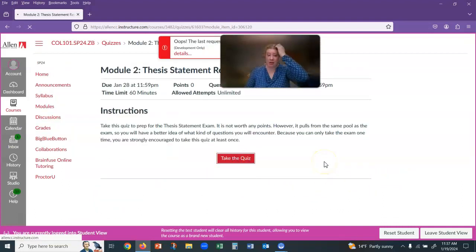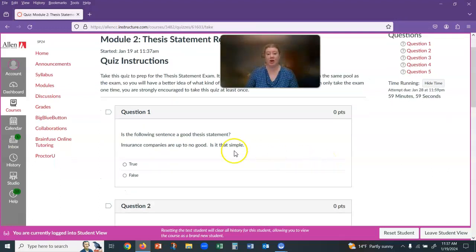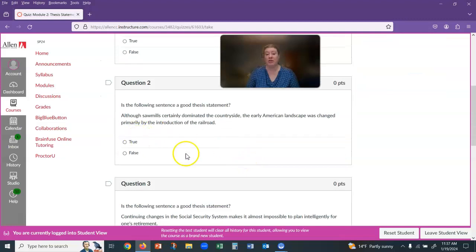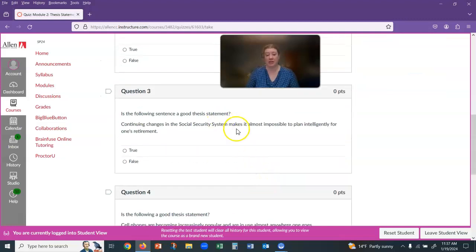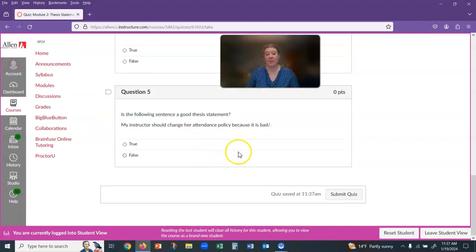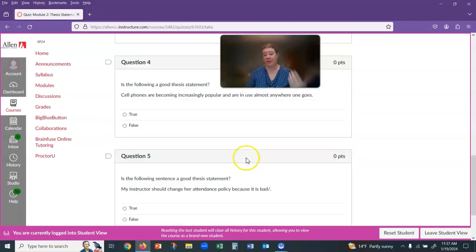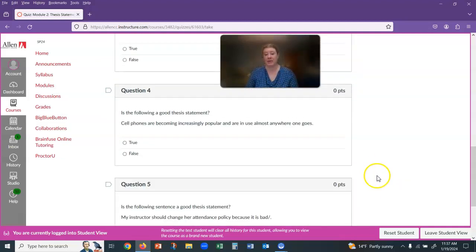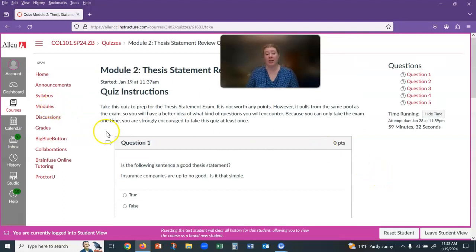So let me double check and make sure. Oh, no, I was wrong. That's a different exam. So this one, in this case, is: is the following a good thesis statement? And so it's just one, and you have to choose true or false. And so actually that's easier. And so you have to decide whether or not it makes a good thesis, and here you only have 5 to go through, and you can take it as many times as you want to. For the exam, you'll have more than that. So I highly recommend doing the review quiz first.